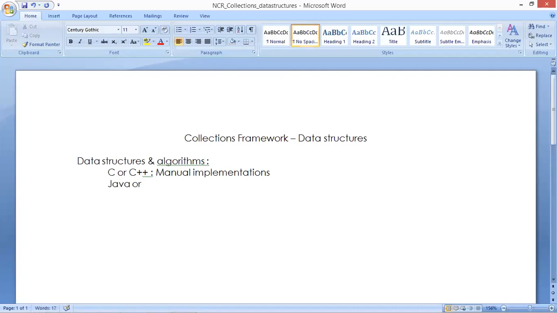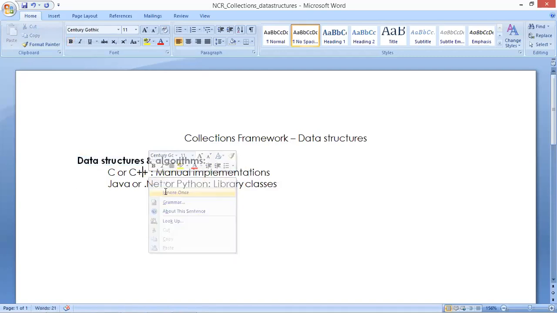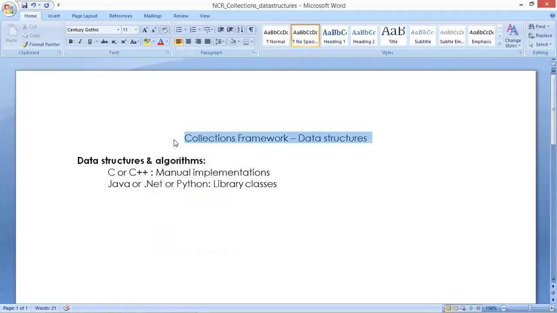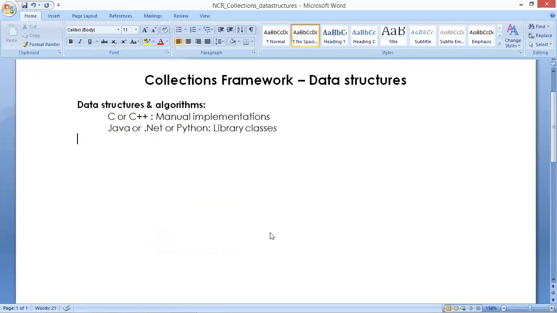Suppose it is Java or .NET or PHP or Python, in these cases we are using library objects, or library classes. Everything is predefined. Now the question is, they may ask questions from the predefined libraries also. That is, see, directly I'm giving that: Collection is a top interface of all.